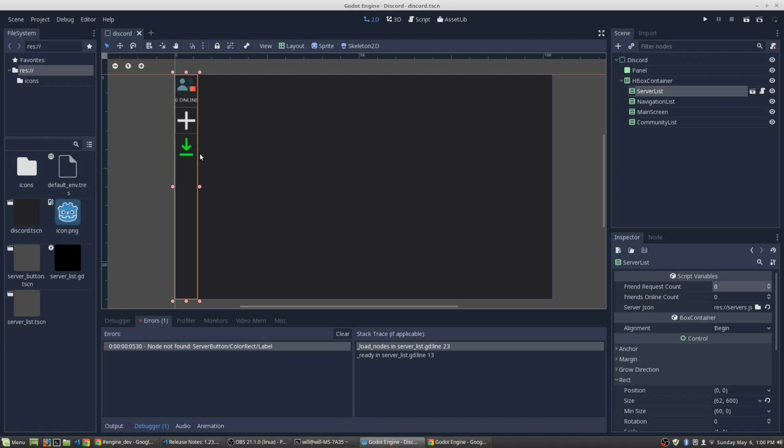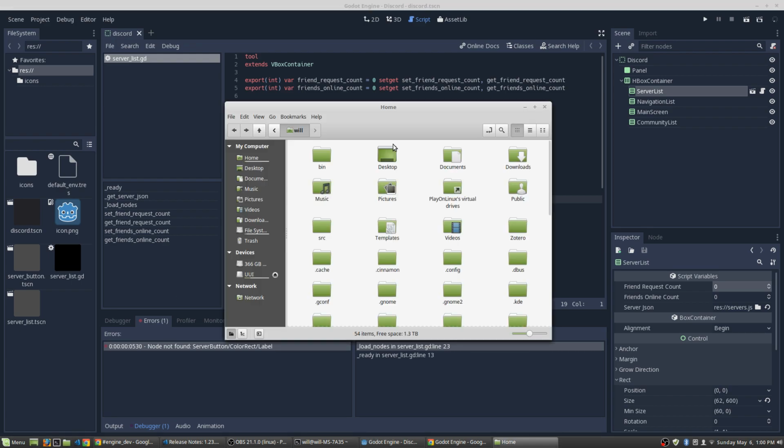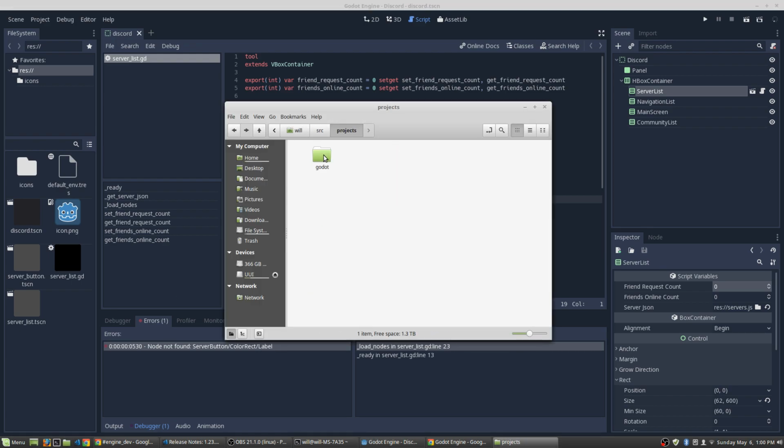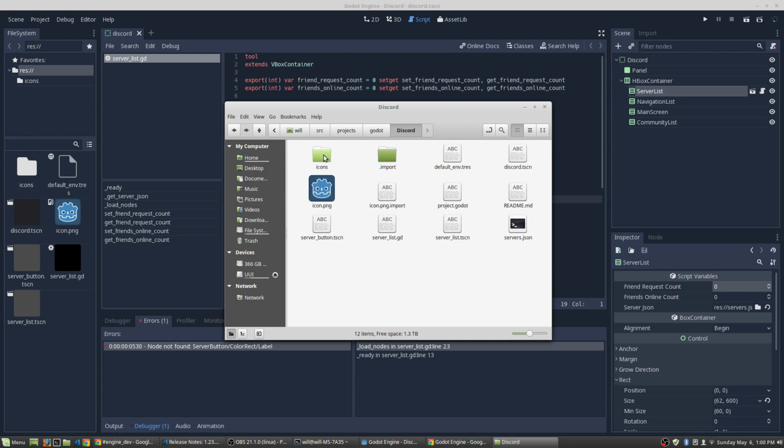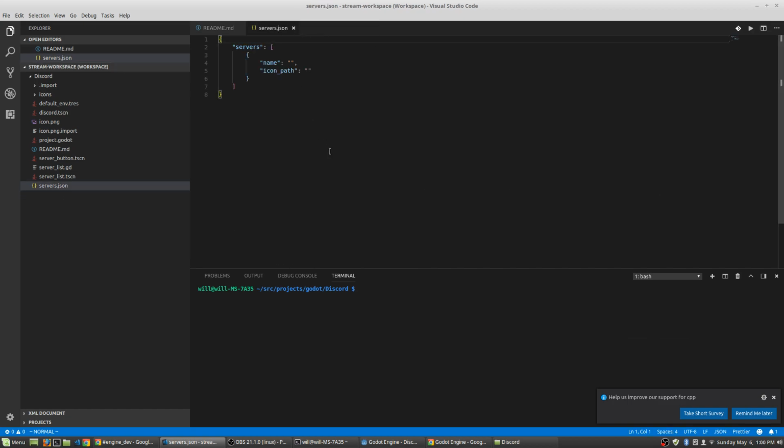What we're going to do, though, is start trying to build that data. To do that, I had a server list JSON. It's not showing up here. Let's jump to our stuff. Discord JSON. Here we go. And servers. Here we go. Servers.json. So this is just an example file.